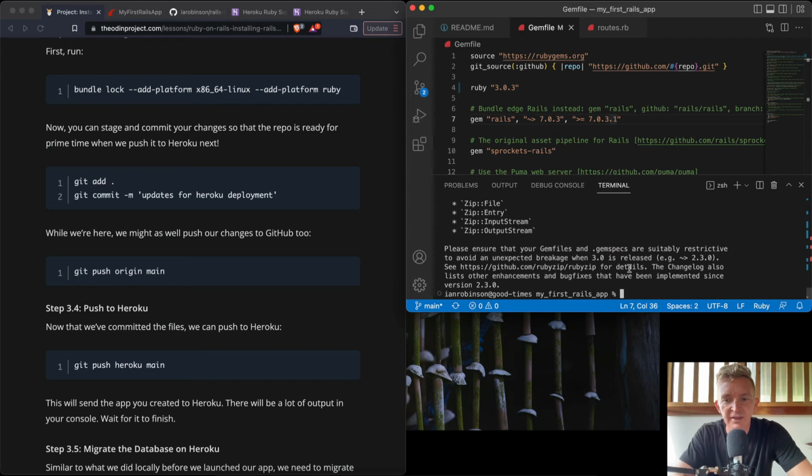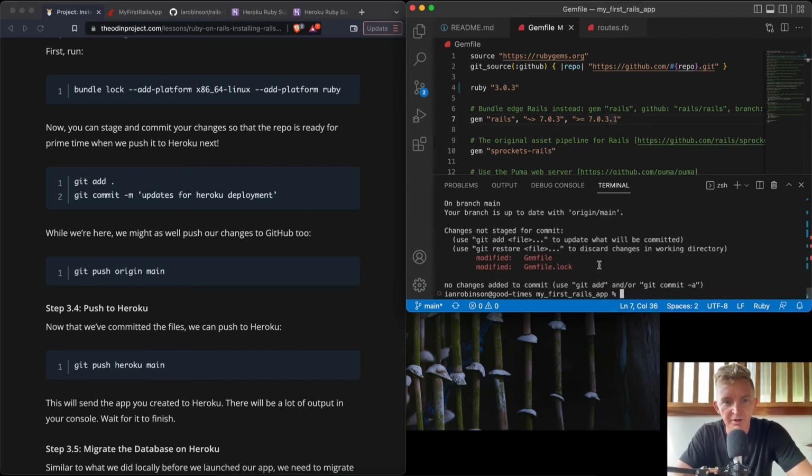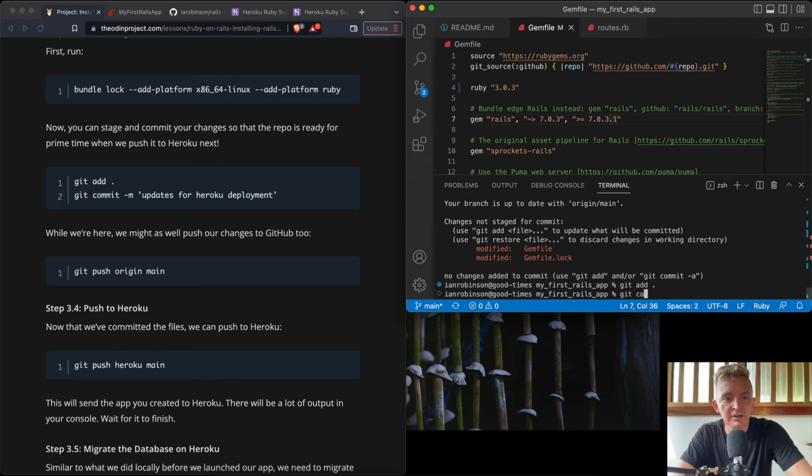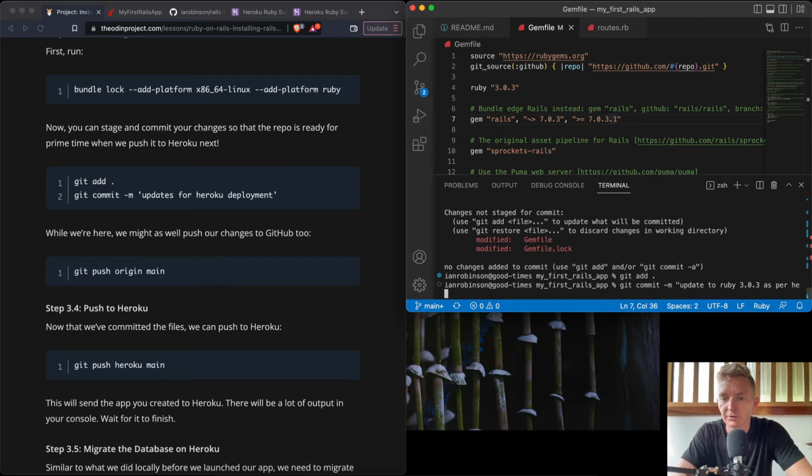But the nice thing is now, if we go git status, we'll see that our Gemfile has been updated. And so here we're going to do a different commit. We've already committed that thing about uploading to deployment, but now we're going to say git add. We're going to say git commit -m. And what are we going to say? Update to Ruby 3.0.3 as per Heroku error message.